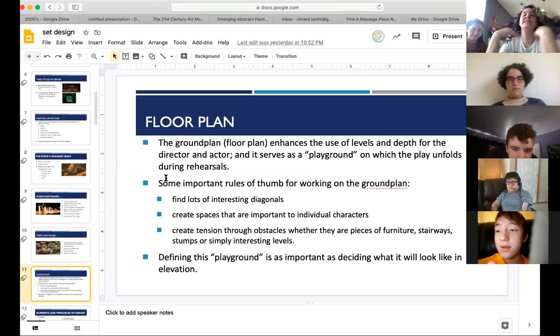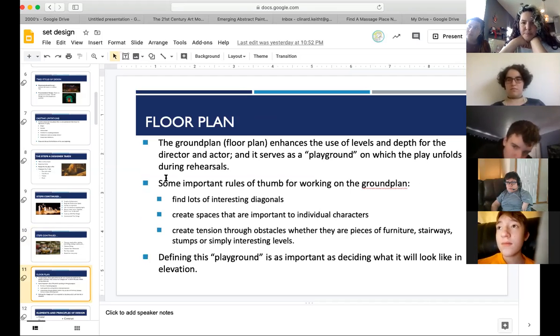You need to start off basically and start looking at a floor plan. It serves as your playground. You start drawing out little thumbnail sketches. Start really thinking where things are going to go, how things are going to look.